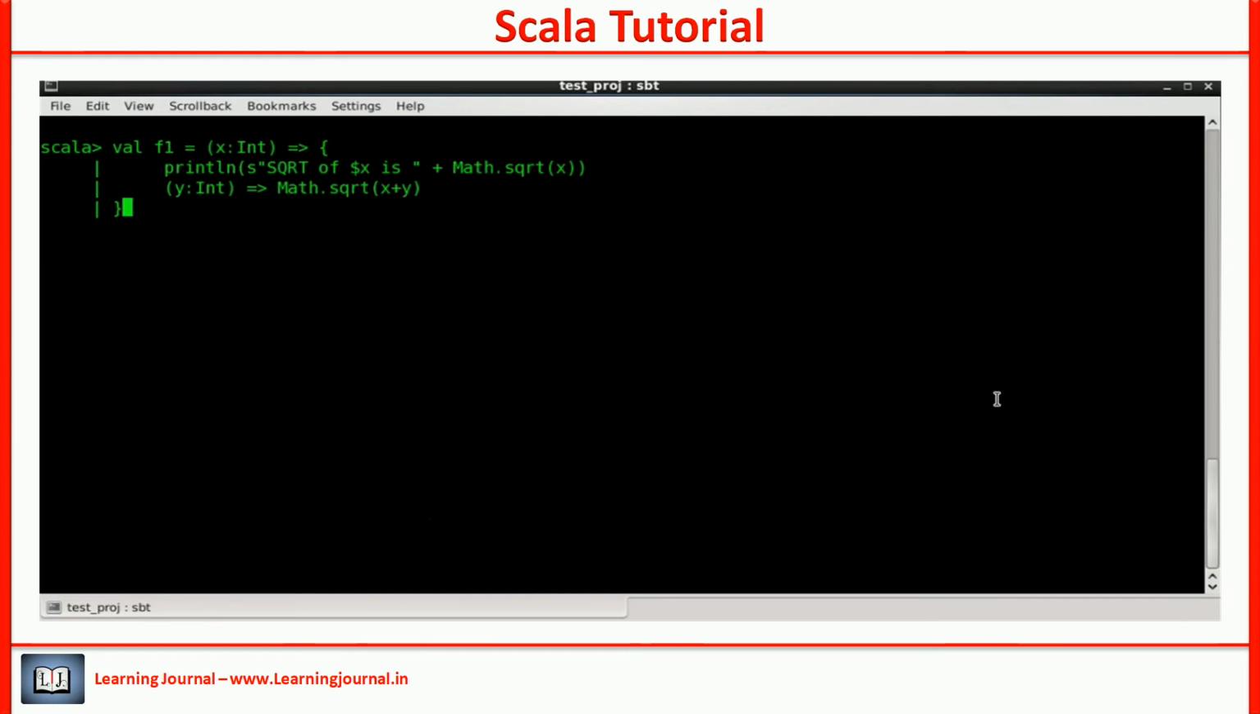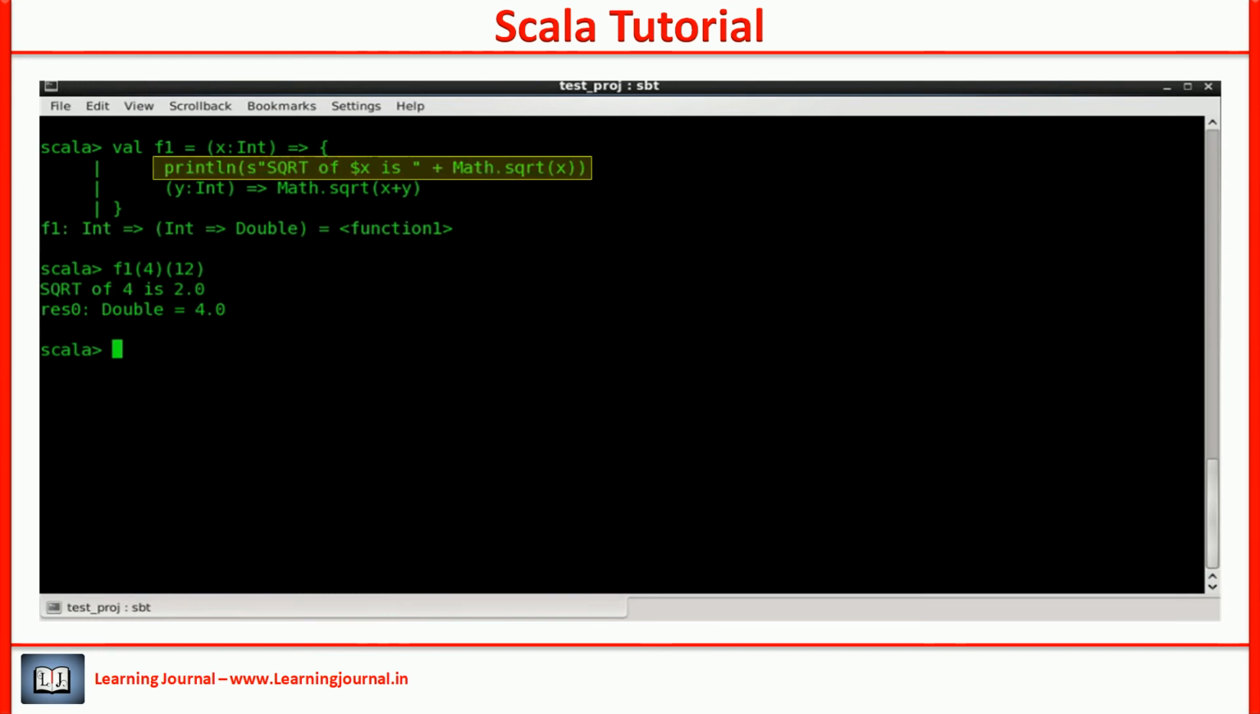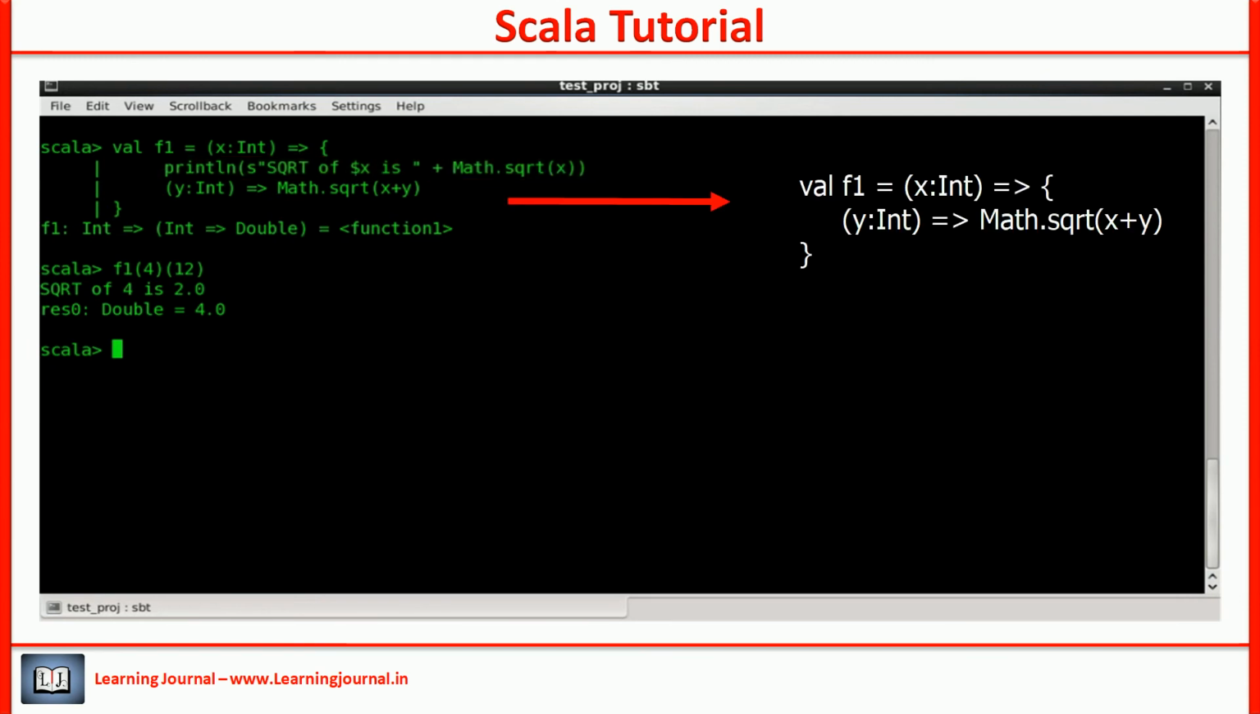Here is the solution. Now let me confuse you, or rather say eliminate the source of confusion. Suppose I don't need this println. All I want to do is to return a function. That's it. If I remove the println, the code looks like this. My local function is a single line expression, right? So I don't need the curly braces. The code looks like this.